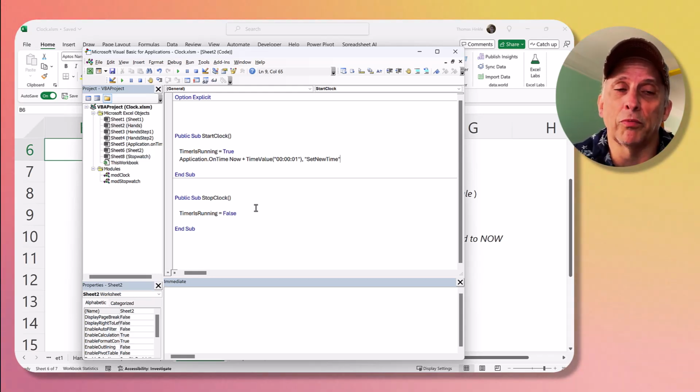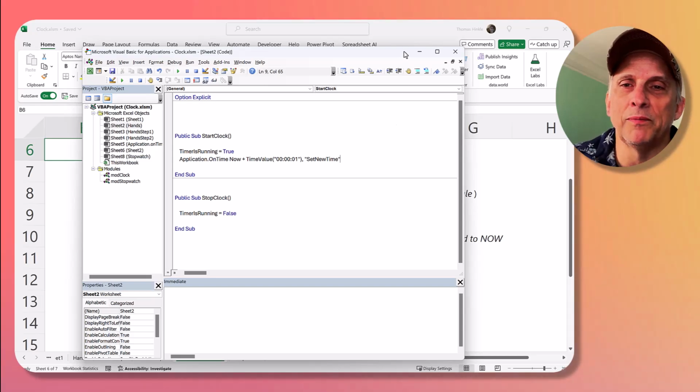It's pretty simple, although it looks pretty cool. All right, that's it for automating this part.